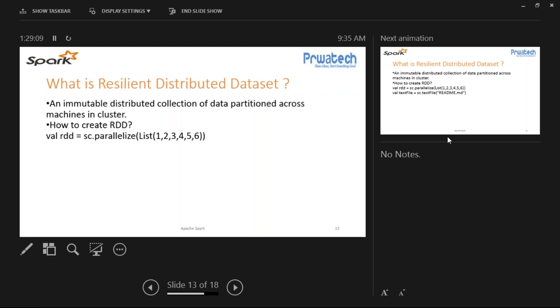So RDDs are a lazily evaluated, immutable collection of distributed datasets. Why is it immutable? Because nobody wants to change 30 GB of data. Nobody wants to update it. If I have 30 GB of data in partitions, nobody will go and manually update it. It's not an easy task, so you can say it is immutable.